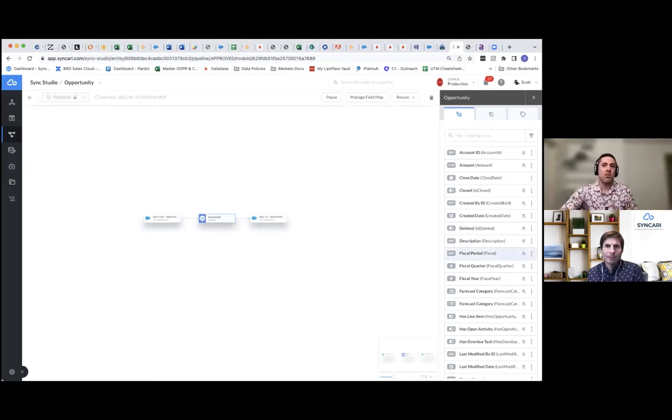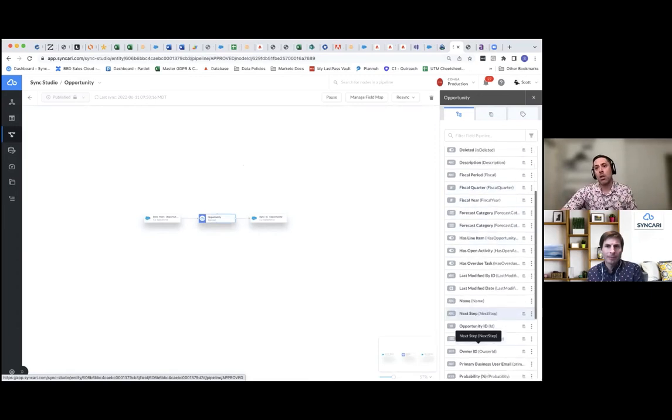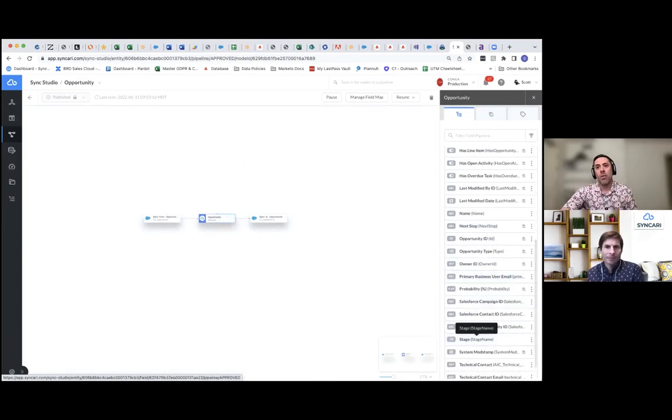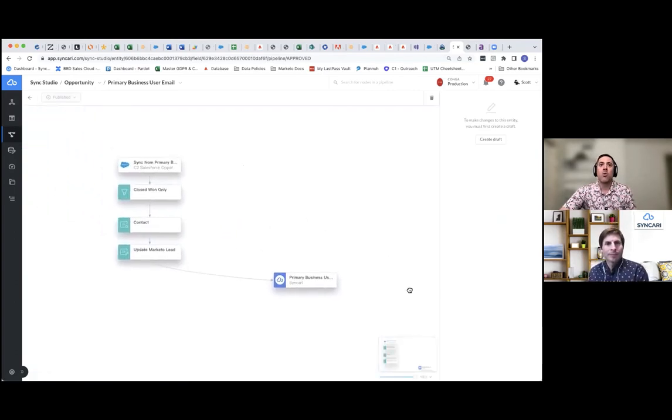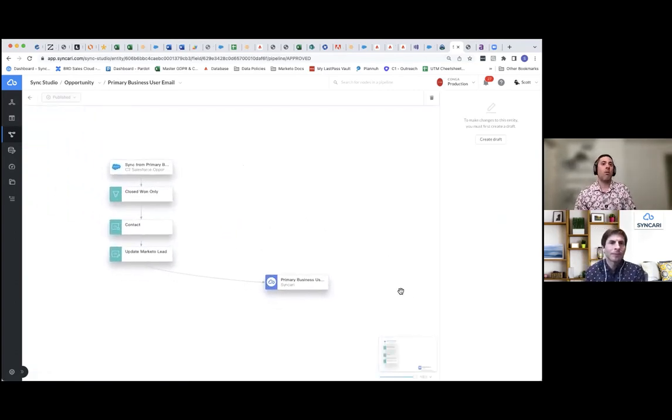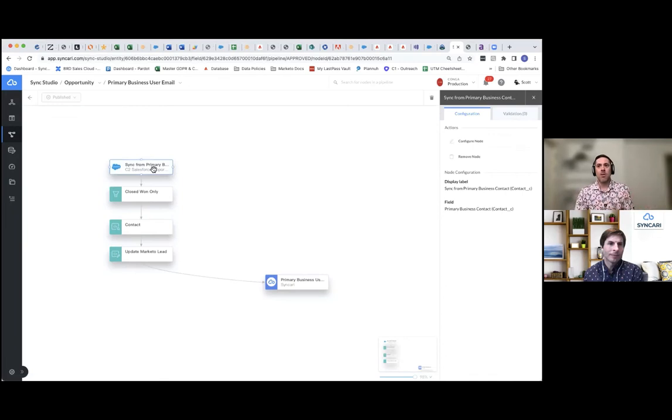And some of these changes are what we actually need to access to trigger back to Marketo. One thing I was talking about is primary business user email. If you go into what they call a field level pipeline, which is the primary business user email inside of the opportunity object, we only want to understand what happens to those closed won only. So that is what is happening here. So we're looking up primary business contact, which is that field inside of Salesforce.